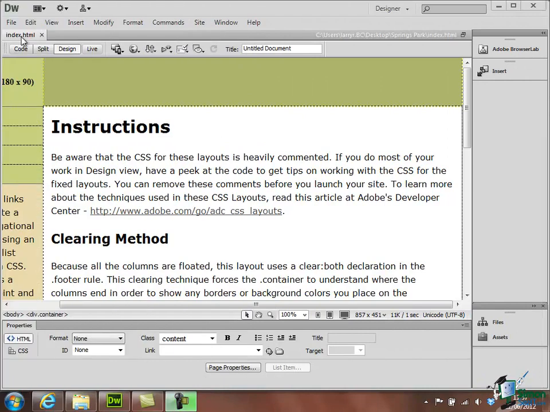Okay, having saved my page, I can see the name up here now, index.html. I haven't currently got a title. Now, as I said to you much earlier on, the title is nothing to do with the file name. It is important in relation to search engines and one or two other things, so I'm going to put a proper title in here. I'm going to put my title of Springs Park homepage, and now I'm going to close the page.